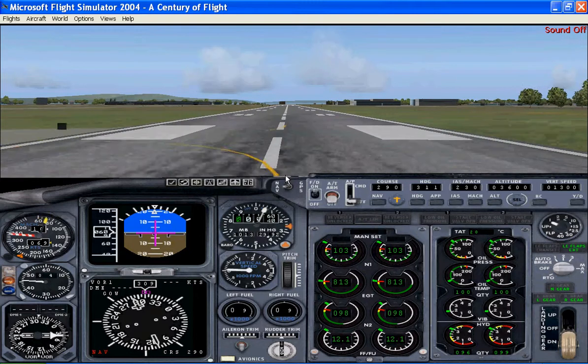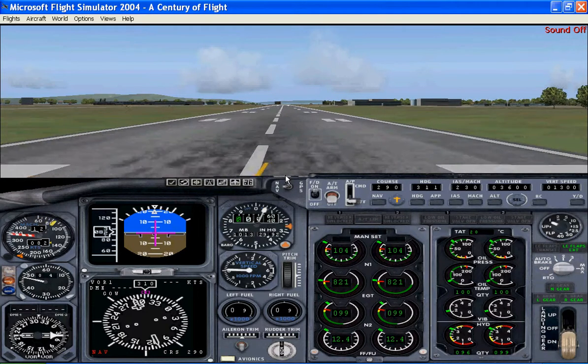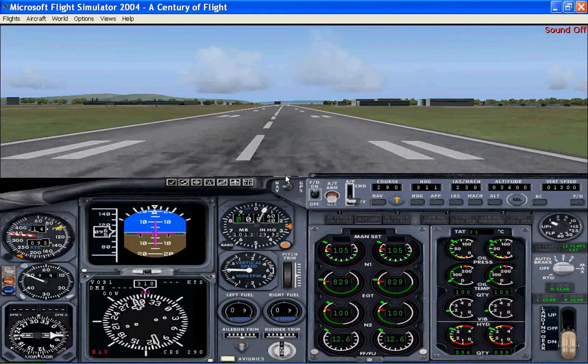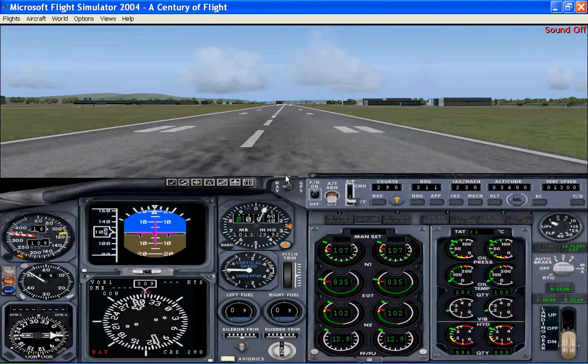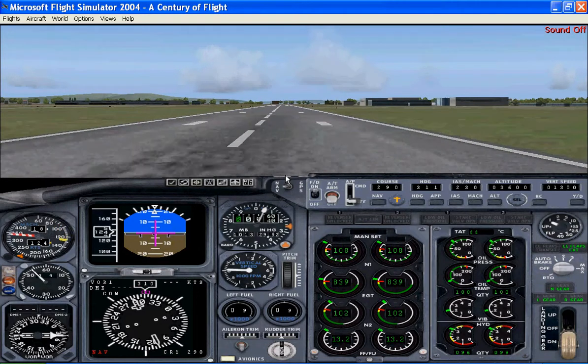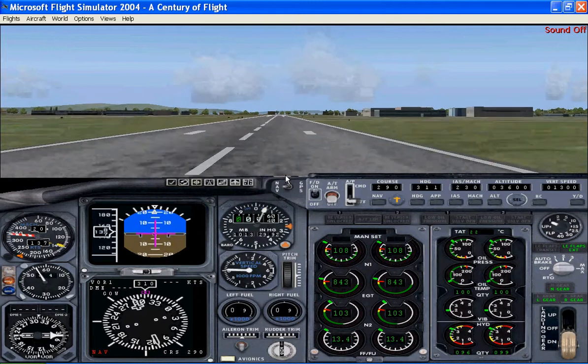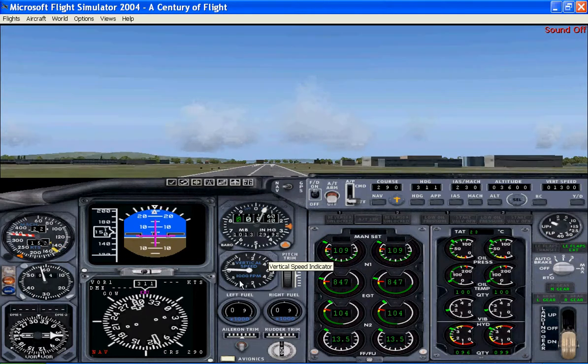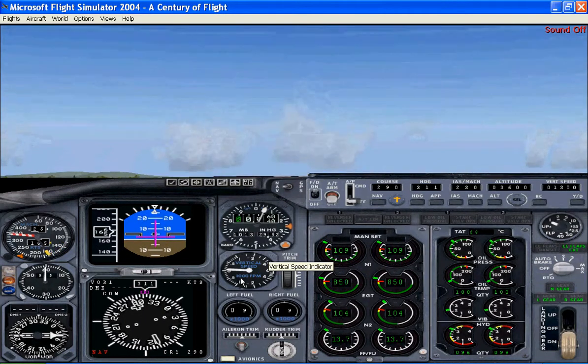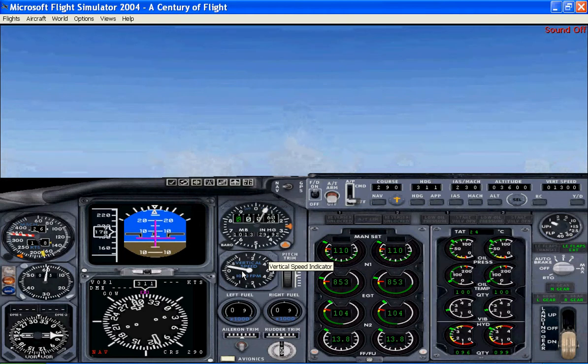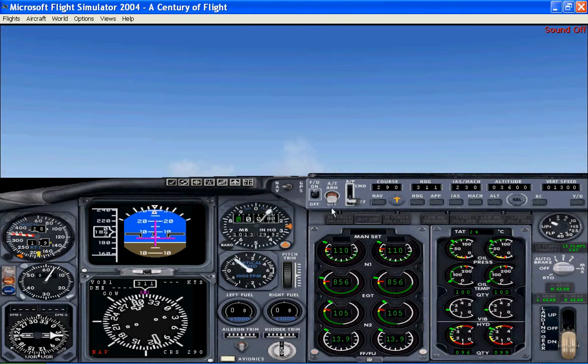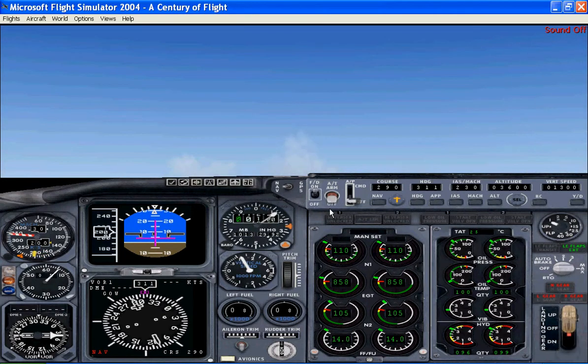Just keep an eye on your speed as well. As you get to 80 knots, just push the nose down slightly, and when you get to about 120, 130, pull back, and I'm taking off. And you know you're taking off when you see the VSI start to register. So that's me, I'm starting to climb now. So very quickly: gear up, flaps, throttle back slightly manually so that the speed doesn't climb too much.